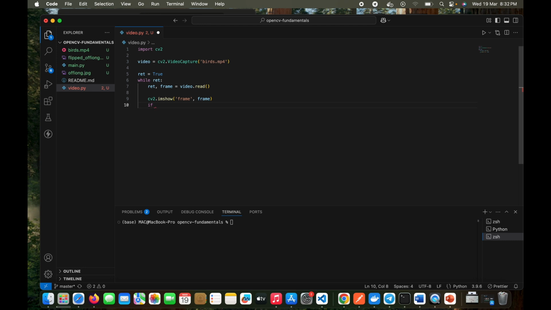So I'll say that if cv2.waitKey, now the waitKey is actually waiting. For how long should it wait? Well, for now we can just say you can use 40. So we'll say and 0xFF equal to ord('q') over here. So whenever we hit the q key, this while loop should end, this program should end.